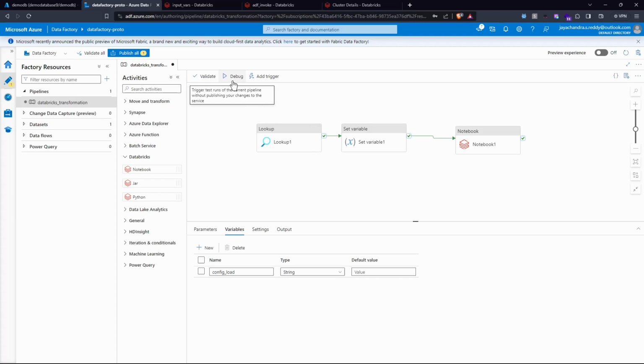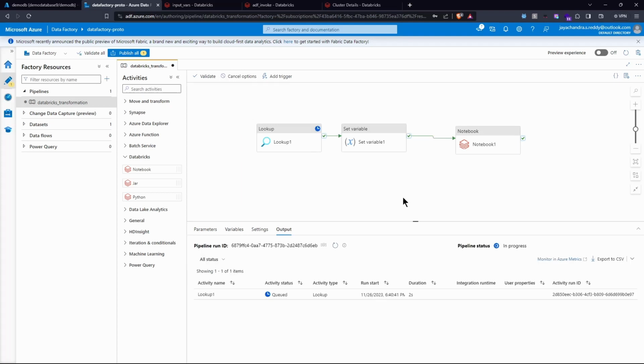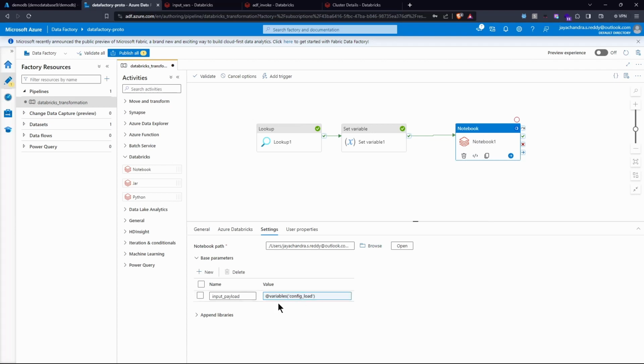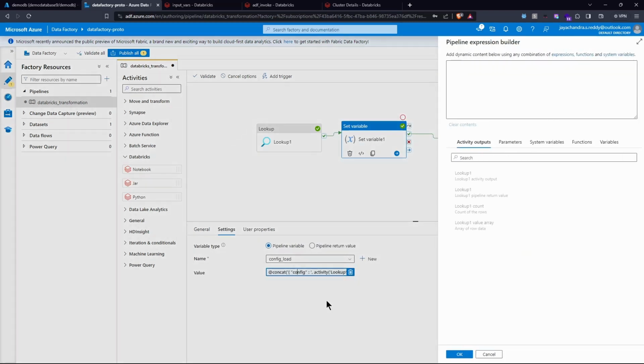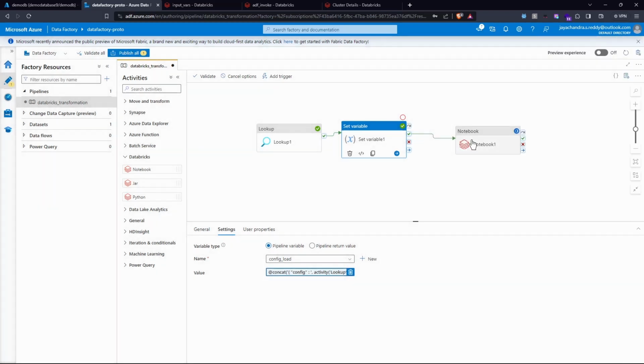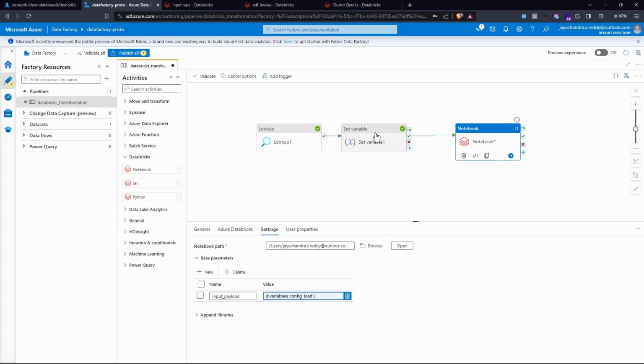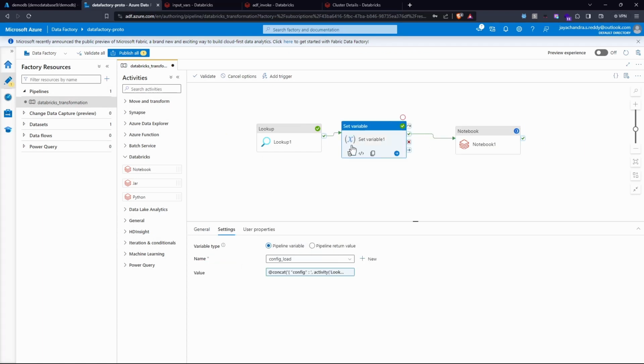Let's try debugging our pipeline now, and the lookup will be done, the variable parameters will be set. So basically this can be done inline inside this notebook directly, so you don't have to do this variable config and all. You can simply come to the settings here, and inside this base parameter you can copy this complete operation that we are doing and pass it inside this notebook as an input inline dynamic content. How to use a set variable activity, I have showcased this in between, but this is actually optional and you can skip this and add this logic inside your notebook base parameters.